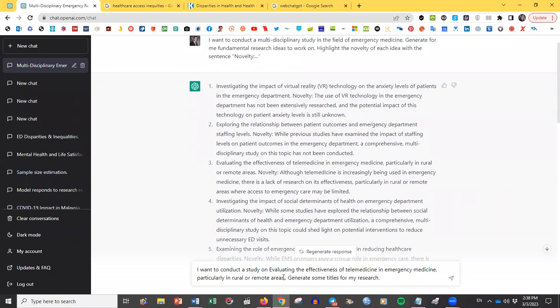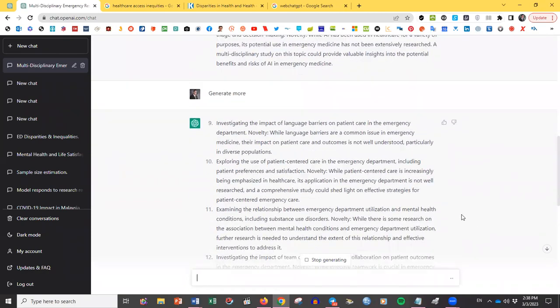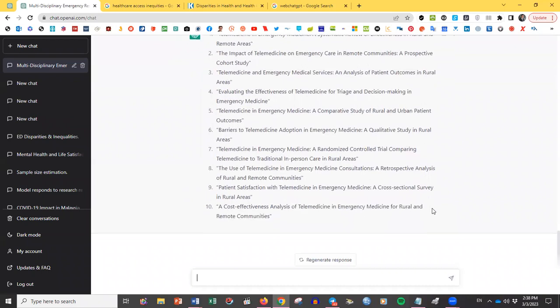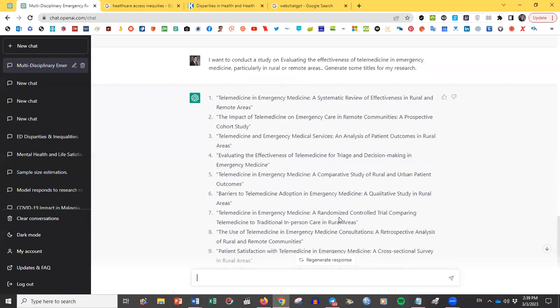So I want to conduct a study on evaluating the effectiveness of telemedicine in emergency medicine, particularly in rural or remote areas. In Sarawak, maybe there are a lot of remote areas, so how effective would that be? Generate some titles for me. It generates some ideas, so you can pick one or two: telemedicine emergency systematic review, impact of telemedicine prospective cohort study, analysis of patient outcome, evaluating effectiveness.